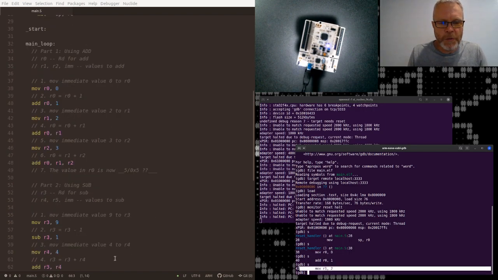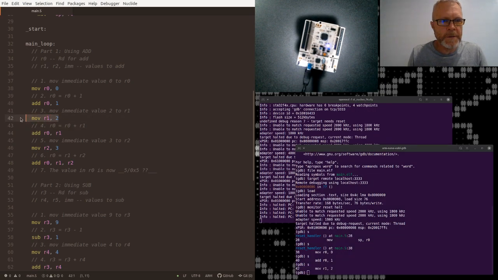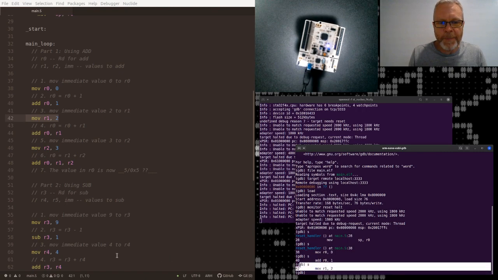So this move 2 into R1, that's right here in my code. You'll notice, by the way, GDB actually knows the line number. So I'm on line 42 of my code. That has not happened yet. It's the next thing that will happen.